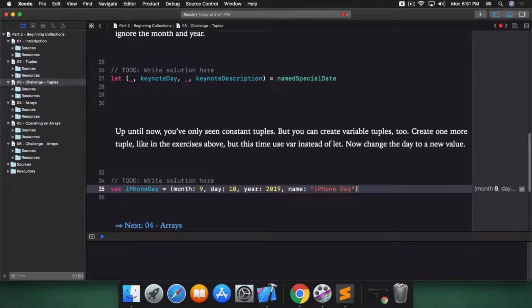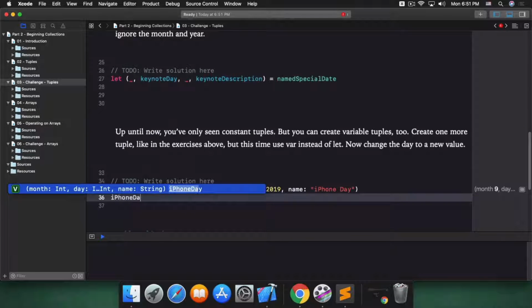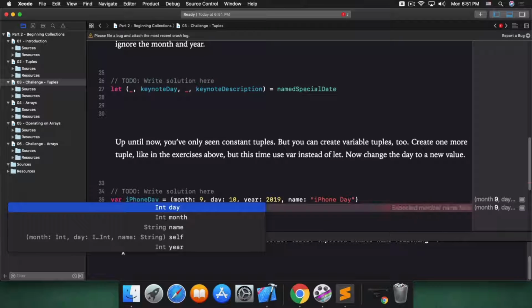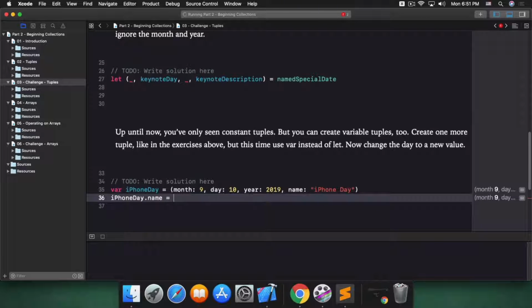There. Now to change something, all you have to do is put the name of the variable, iPhoneDay, and then a dot, and then the member of the tuple you want to change. So in this case, it's name. Then the assignment operator, and put in quotes what you want to change it to.